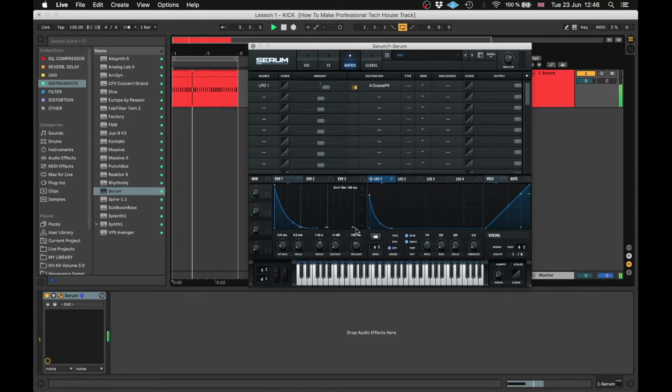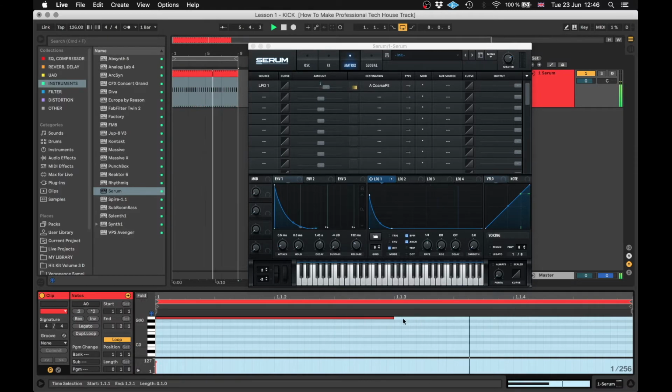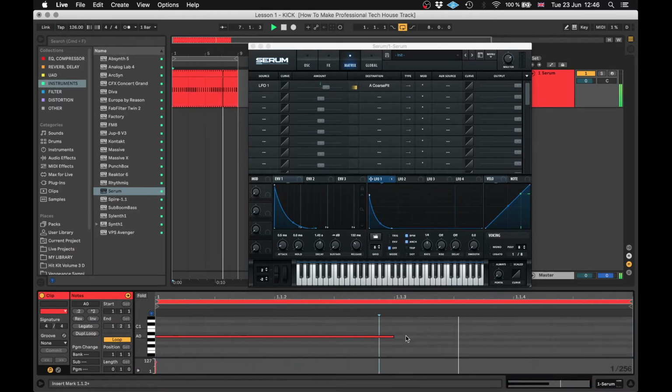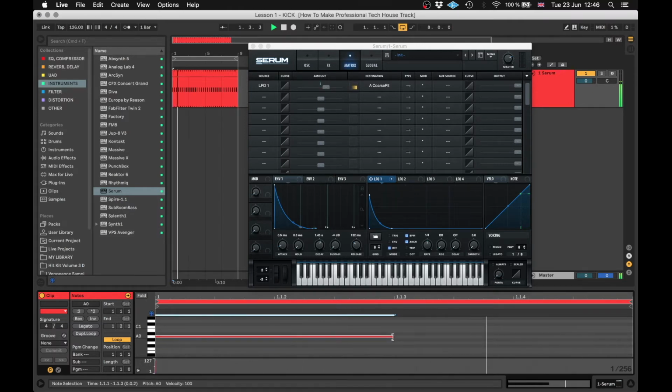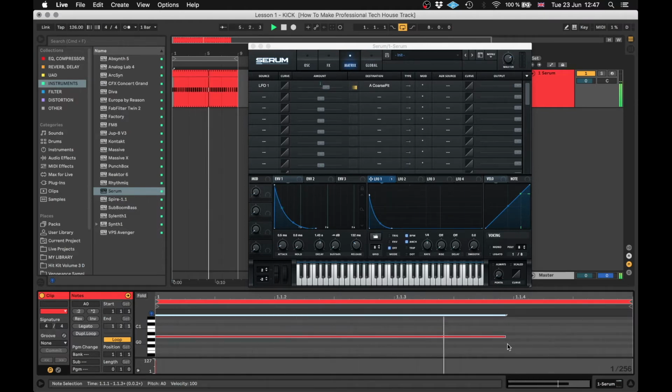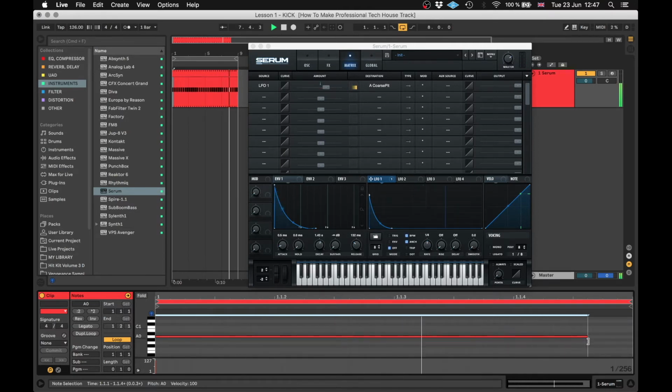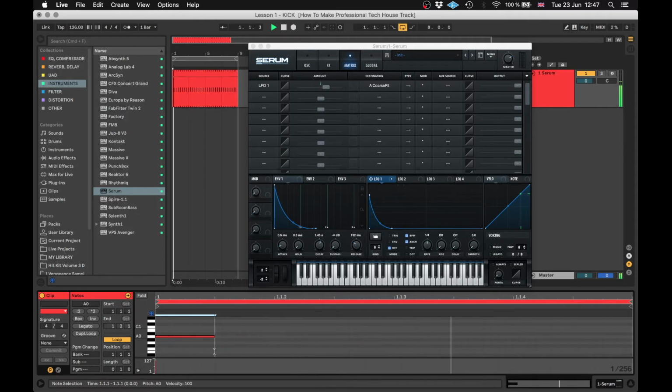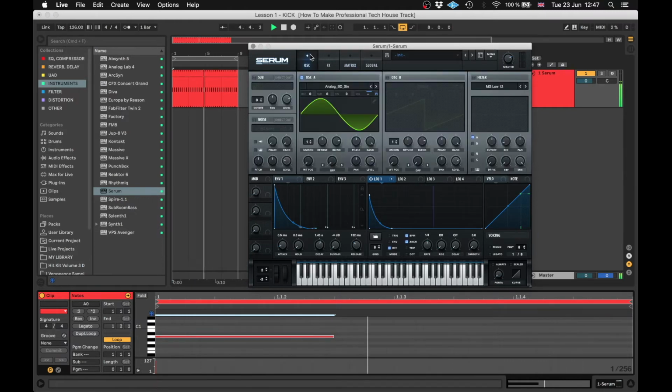Let's add a bit of release. Release is just whenever the note is not playing. It's basically a tail after the note stops playing. So by adjusting the note length, you can adjust the length of the kick if you hear it. You can make it very long or very short and snappy. So yeah, I'll leave it around there.